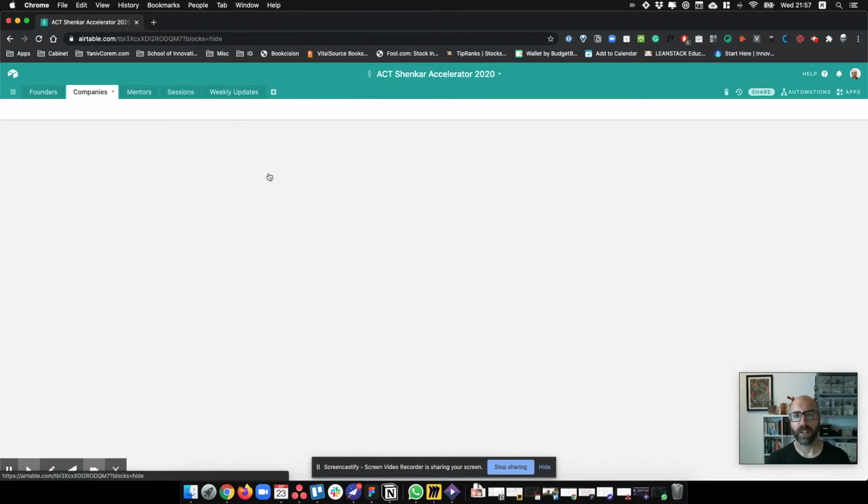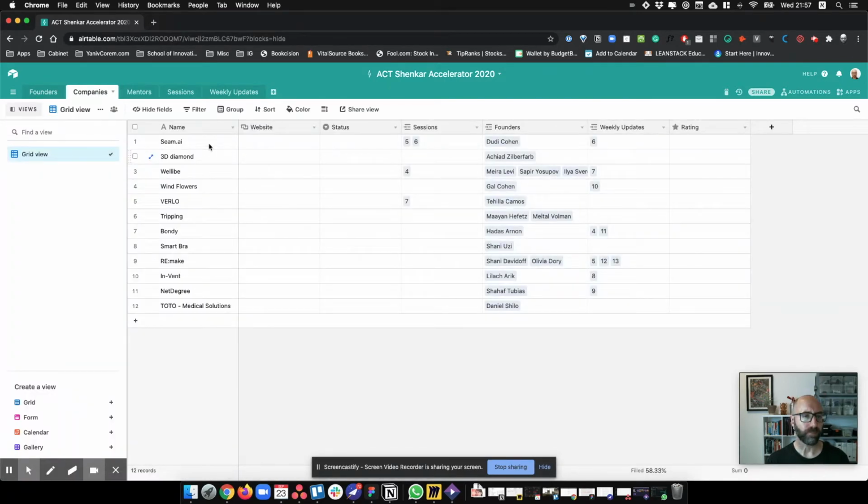Next, I've got companies. So these are the 12 startups. Some of them have a website or a preliminary demo website that we've asked them to put up, so there's a place for a website, and their status. This is just something that I put together; you can add stages or a status. I put idea, initial prototype, and validation.